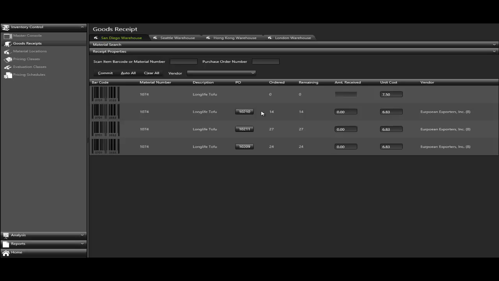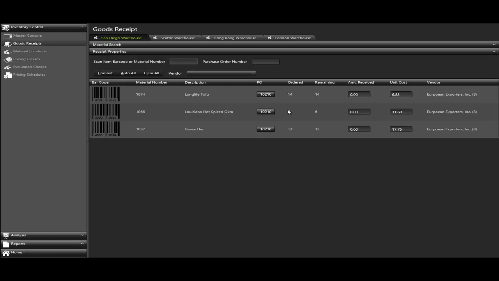Often you'll want to receive an entire purchase order at one shot. So let's say a lot of items came in from a particular vendor, a large shipment, I just scan one of those items. I can then click the PO number, and the system says here are the other elements in that 10210 PO. We've got 3 other items, some tofu, some spiced okra, and some other items down below.